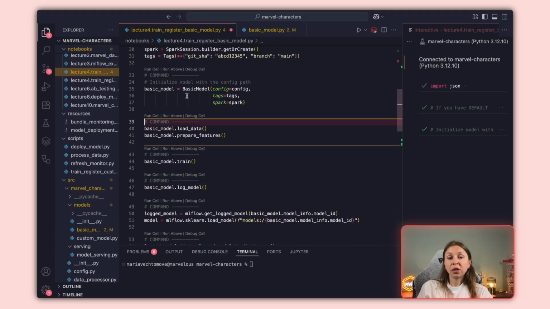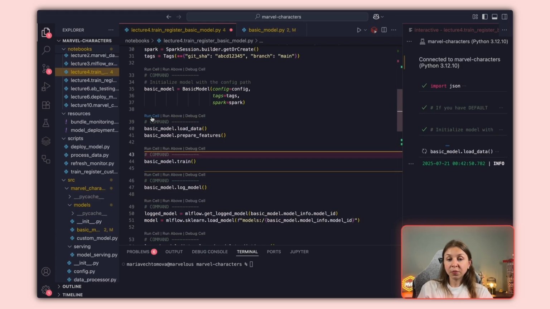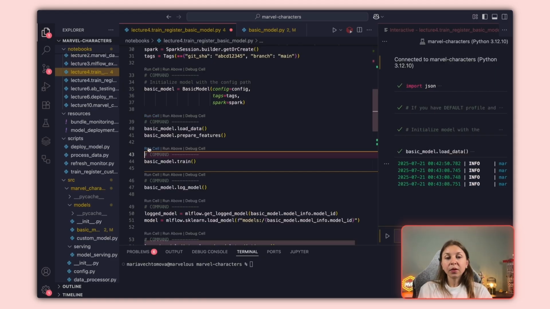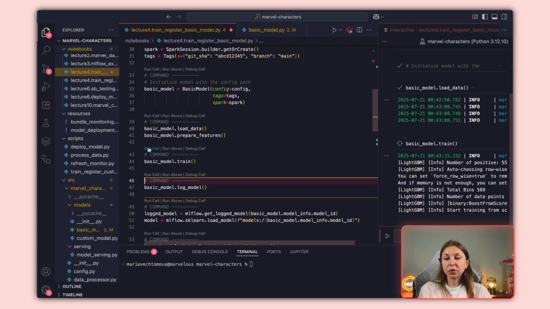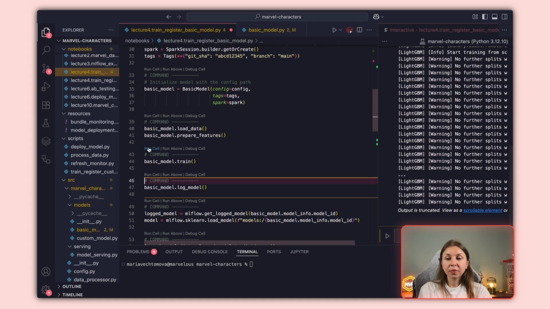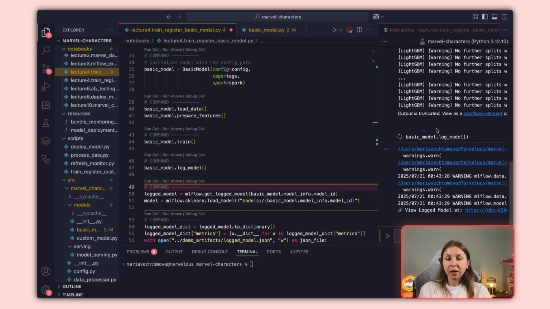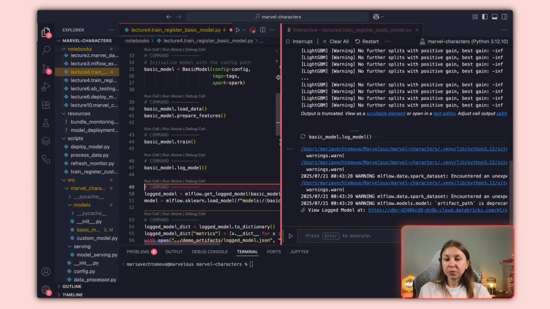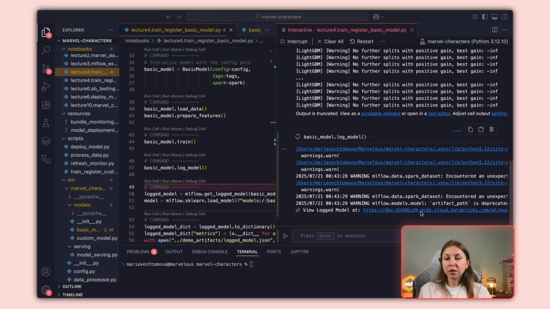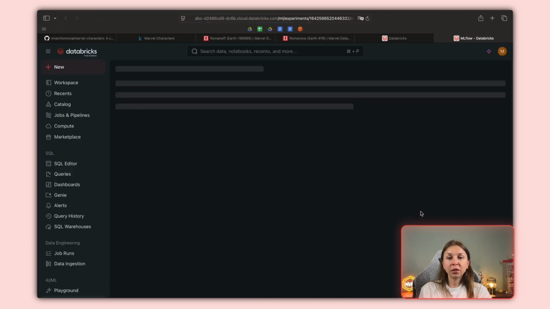So after we initialize the basic model, we will load the data and prepare features. Okay, so let's train the model now. And then we can log the model. So the model is now logged. Let's check out how it looks on Databricks.